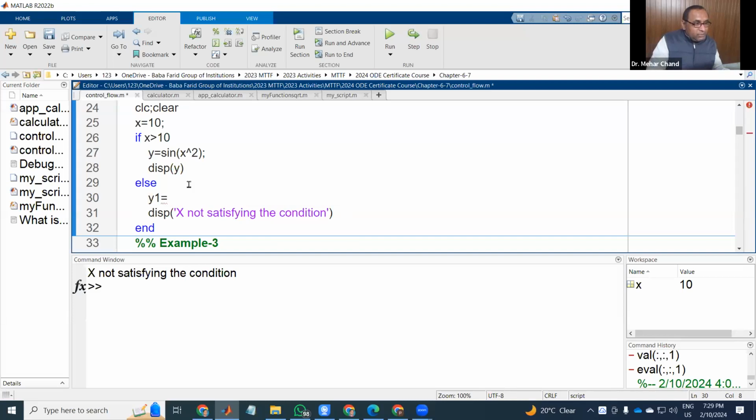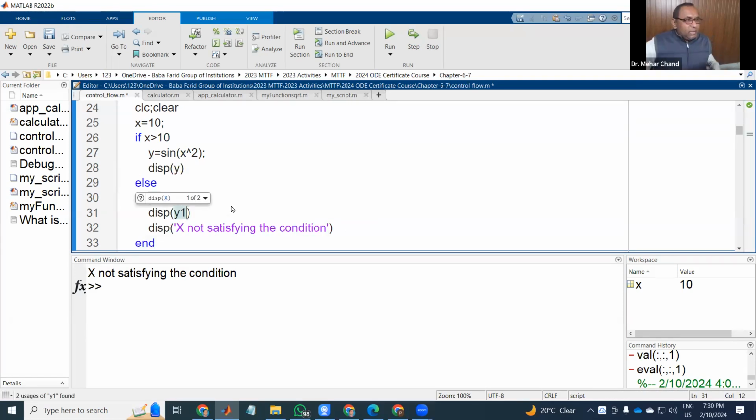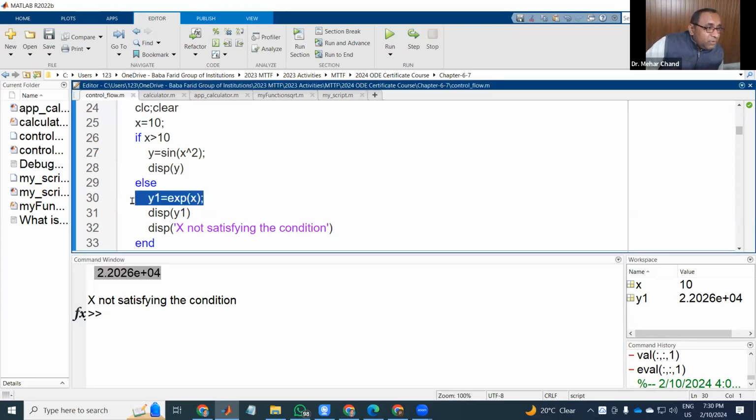Or either you can write at this place y1 is equal to exponential x, and display y1. See, this is the value of y1. x is not satisfying the condition, so this statement is printed, and this statement is also printed.